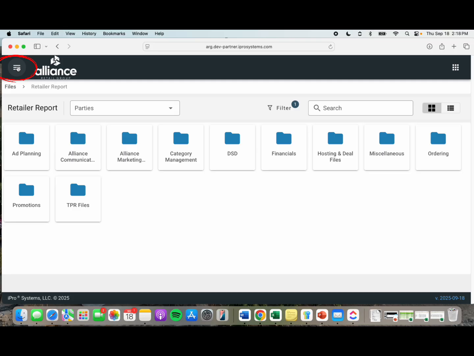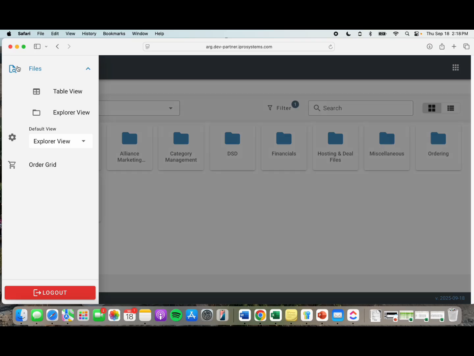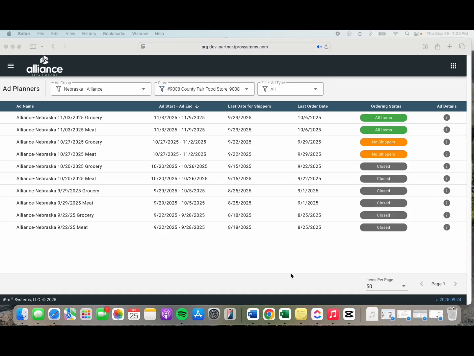Next, let's review the order grid. To access it, select the hamburger menu in the top left corner, and then choose Order Grid from the menu. When you enter, you'll see your access by ad group and store.